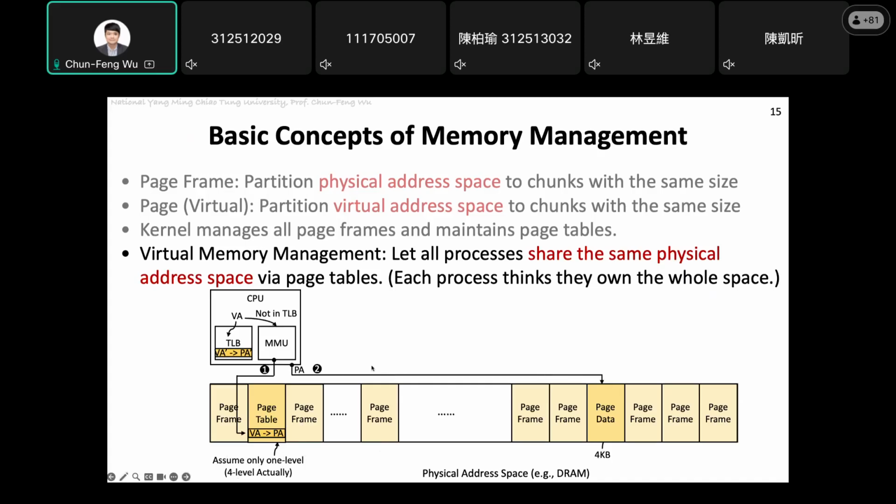Okay. So after doing this 4-level page table translation, the MMU can get a physical address. Using this physical address, the CPU can get the page data. Because the virtual address is translated to the physical address by the MMU, usually the MMU will store this translation result in the TLB. So next time, if there is the same virtual address, the CPU can find the result in the TLB.